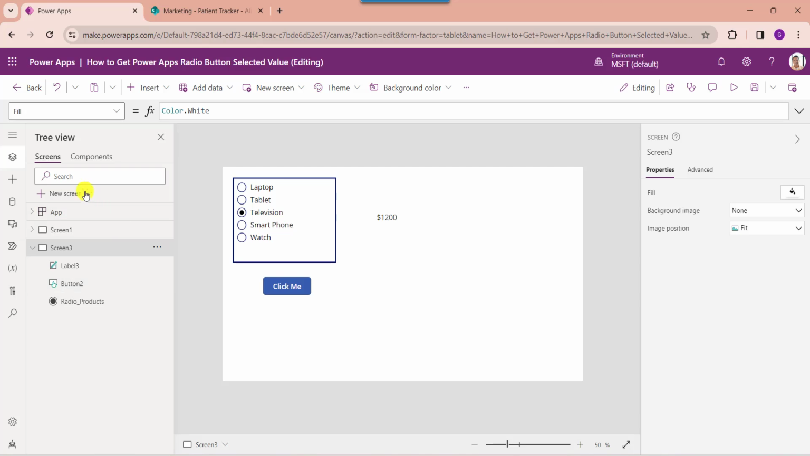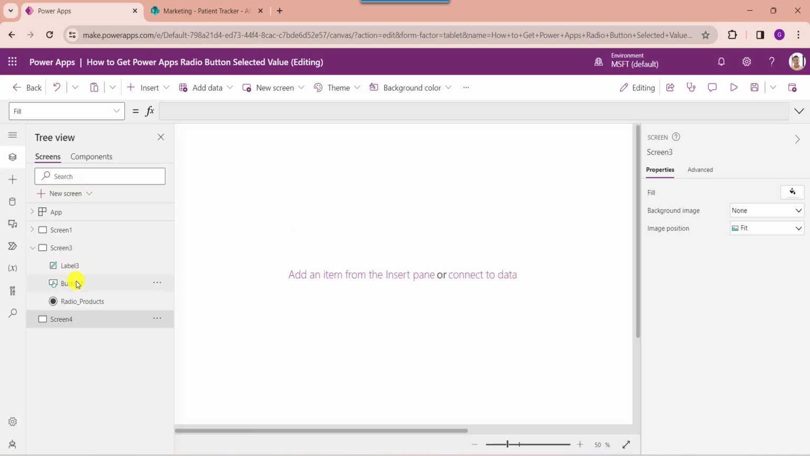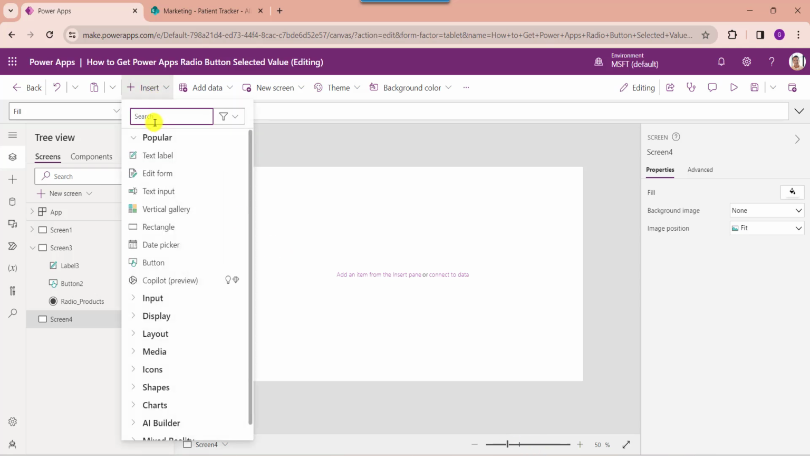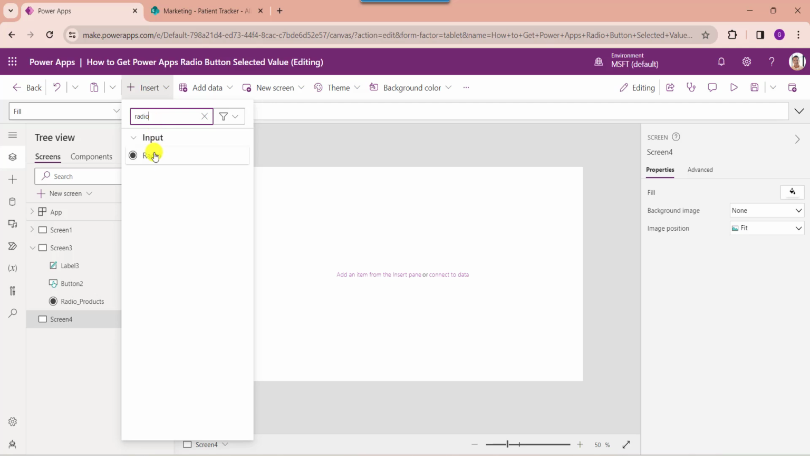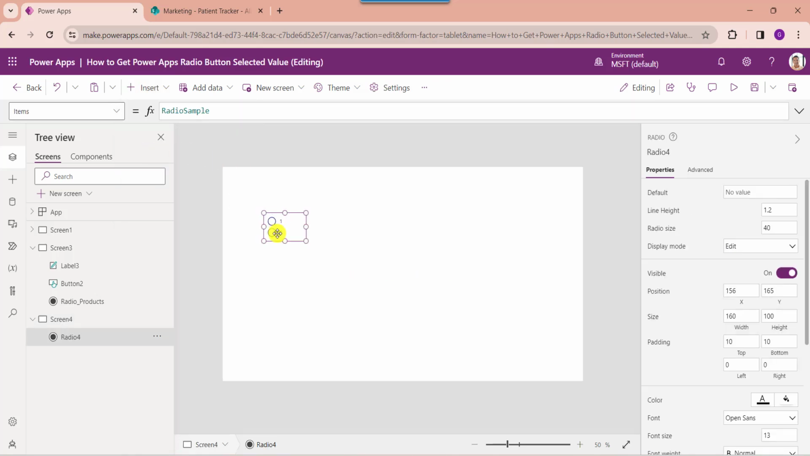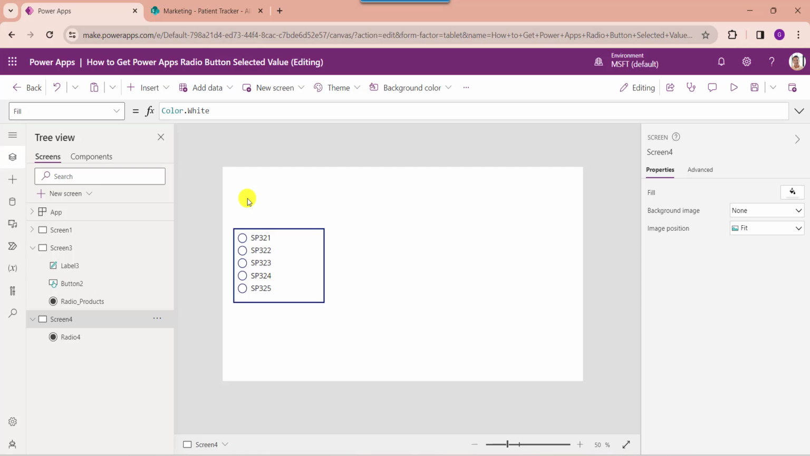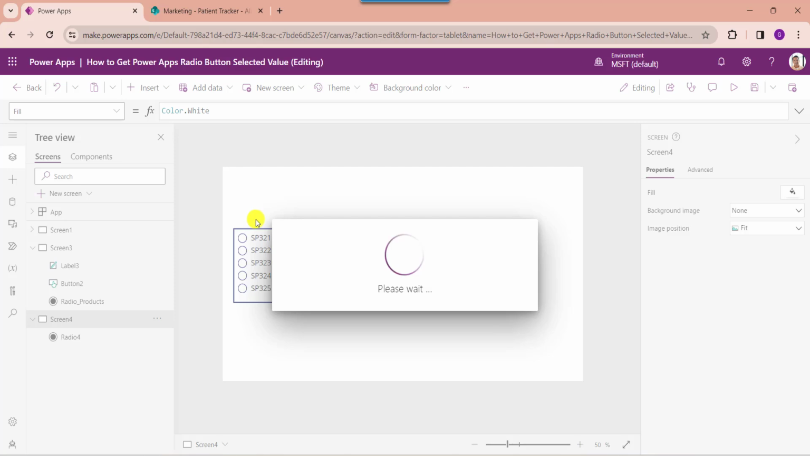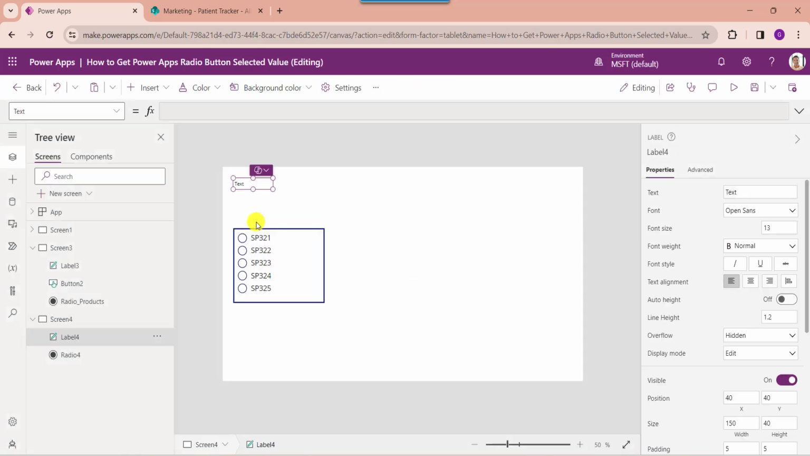Now insert another blank screen. Insert another radio button control. Set its items property as shown. Here you can see this patient tracker is my SharePoint Online List and title is my patient ID column. And insert a text label. Set its text property.